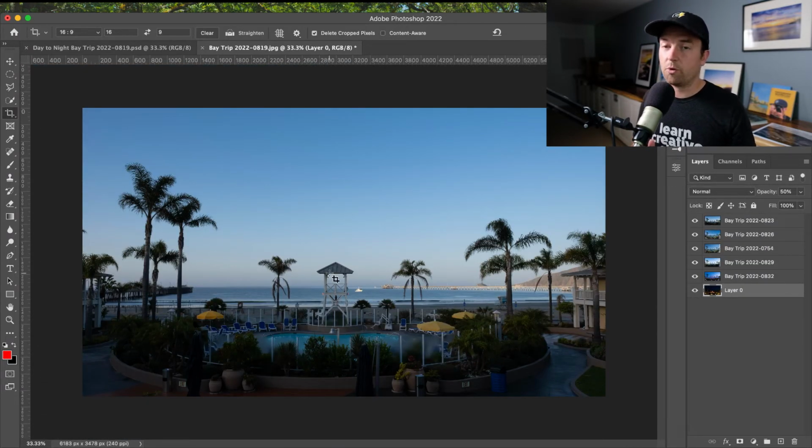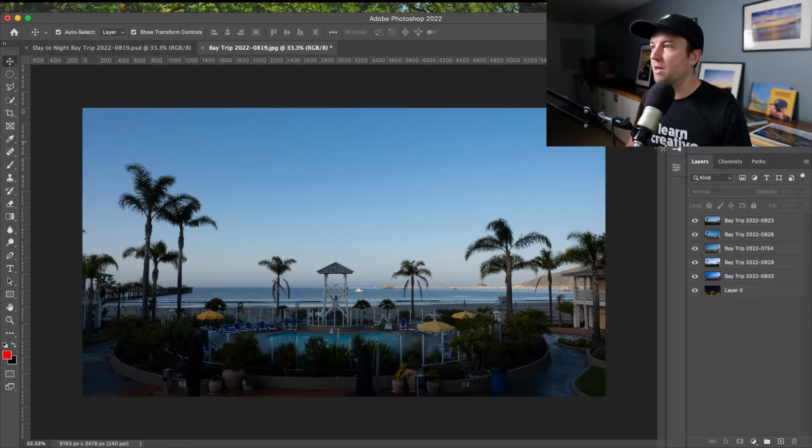Now, if you want to get super fancy, there are ways to fill in areas of your photo without a photo being there. That's a different Photoshop technique, but I'm not going to do that here.